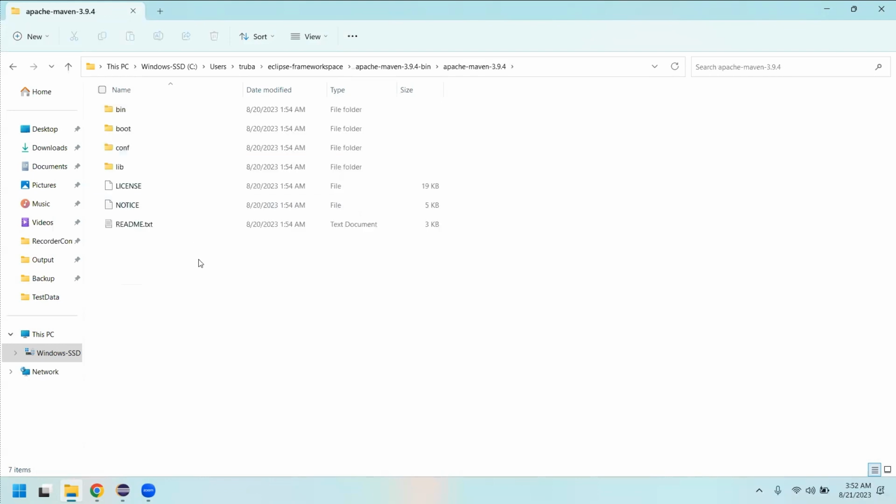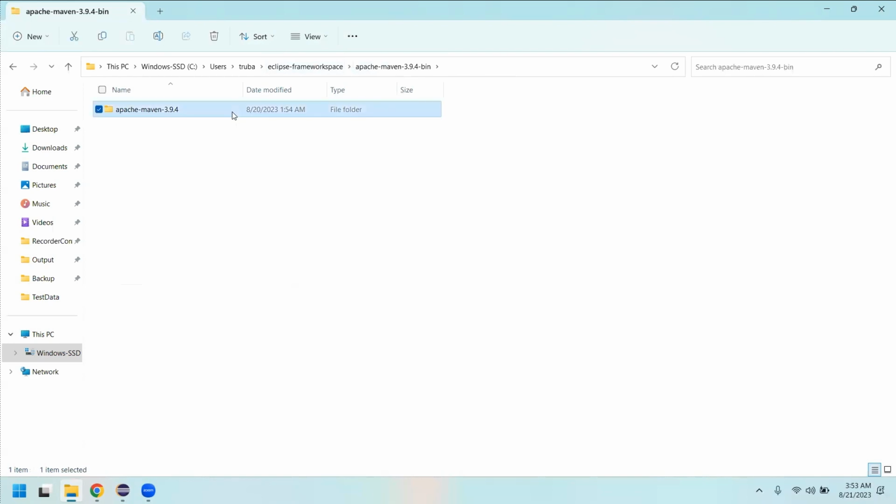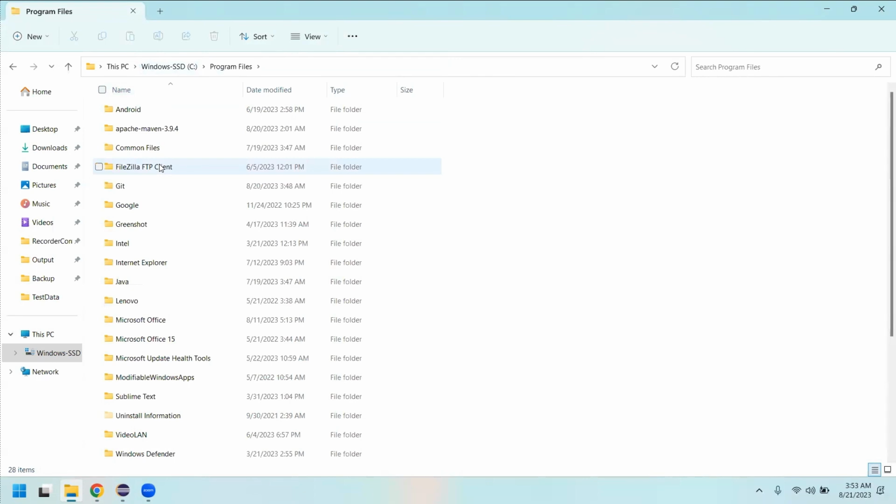When you open this, you'll find all the details related to Maven here. Now, this Maven is added to your project. That's a good thing. Next, open this bin folder, copy this Maven from here, and put it in program files. Now, why put it in program files? Because we are going to set the path of this Maven. We are going to set the path where?